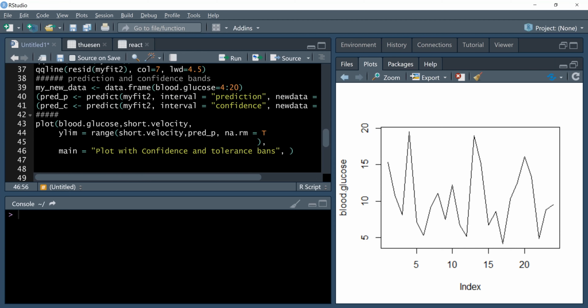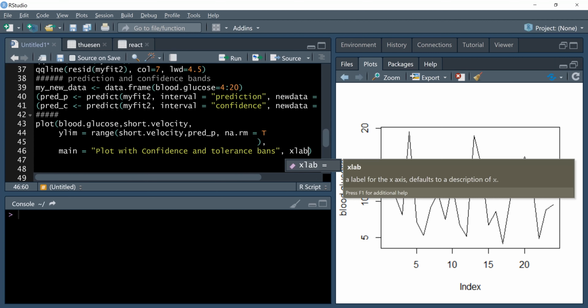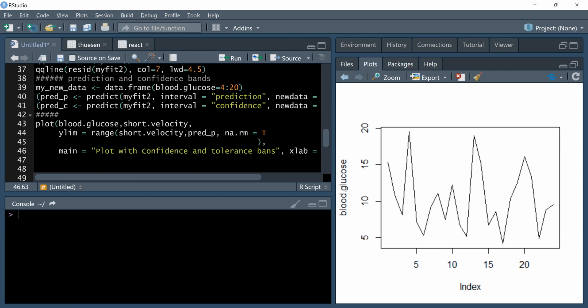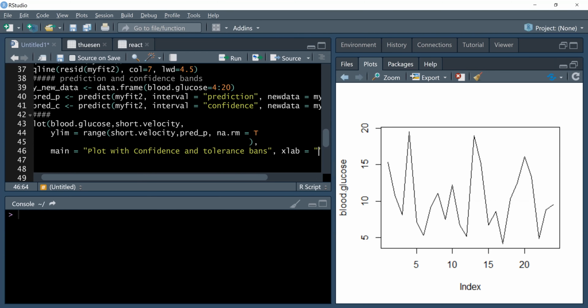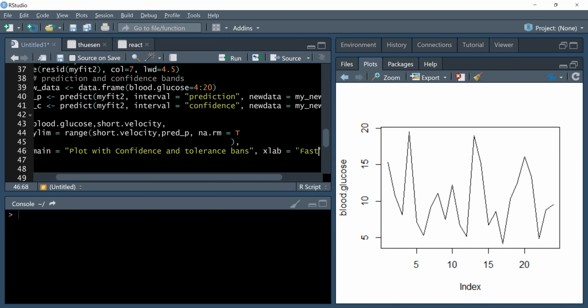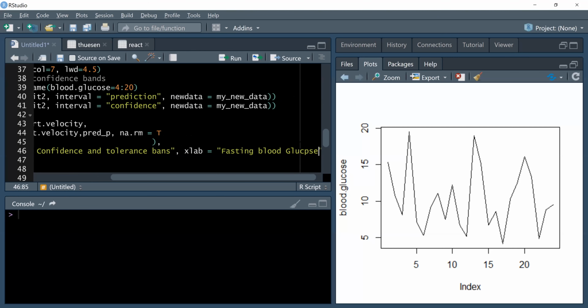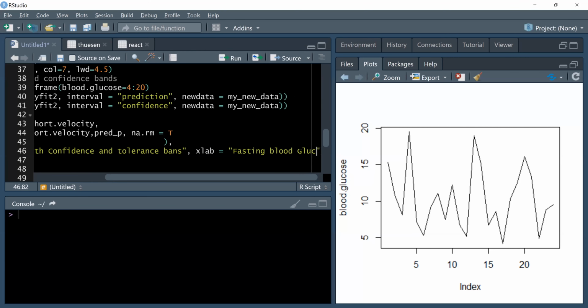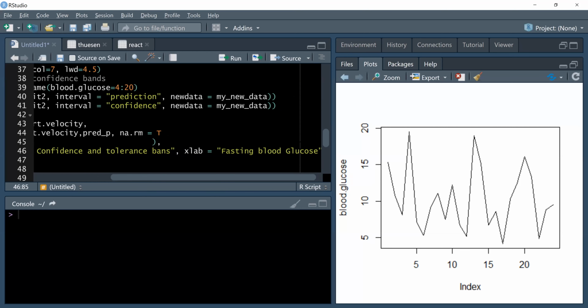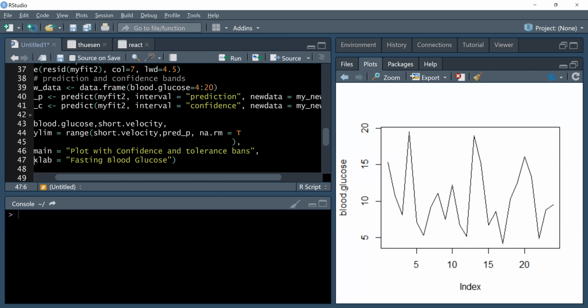Then I also want to label the axis nicely. I'm going to have xlab. I want to put a meaningful name here. So the name here is fasting blood glucose. I think we saw this when we were checking the description of the data: blood.glucose means fasting blood glucose.